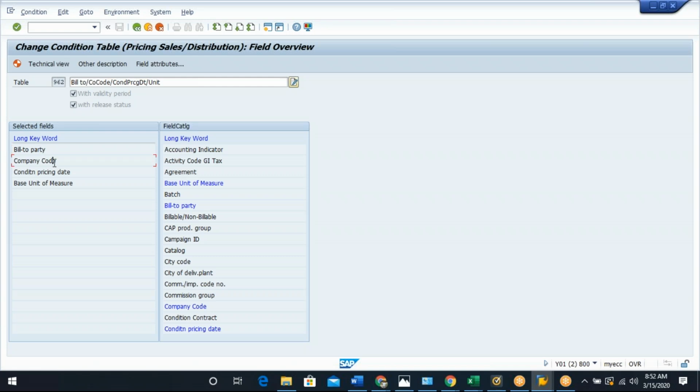The combination of bill to party, company code, condition, price date, and unit of measure. So these are the 4 fields. If I want to use something else, I can use those fields and create a new table. It is all the business requirement. It is not just what we created.